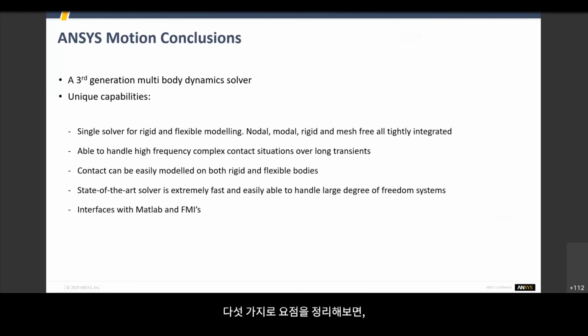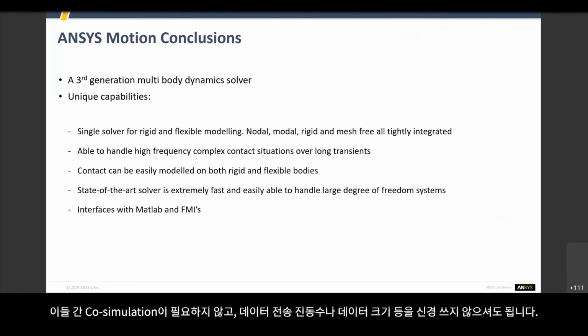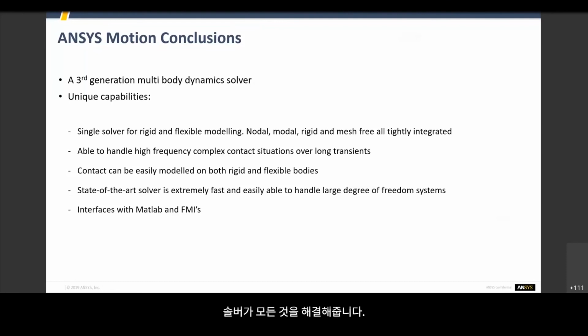So just to summarize in kind of five points, it is a single solver scheme for rigid and flexible modeling. So you have nodal meshed finite element solvers, you have modal analysis solvers and eigenvalue solvers, you have rigid parts, and you have these mesh-free EasyFlex parts, all available in a single tightly coupled solver scheme. No co-simulation needed between them, no thought about data transfer frequencies or size of data packages or anything like that. It's all handled by the solver.